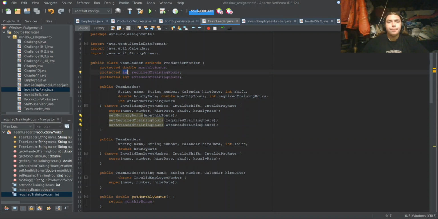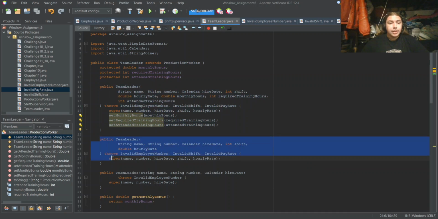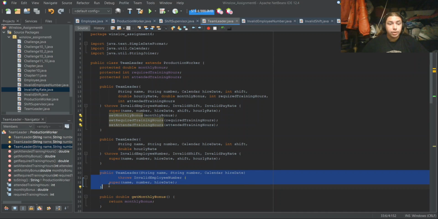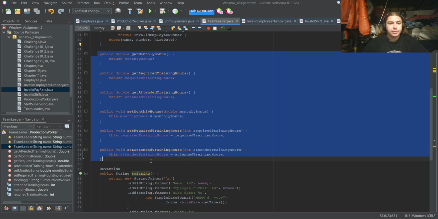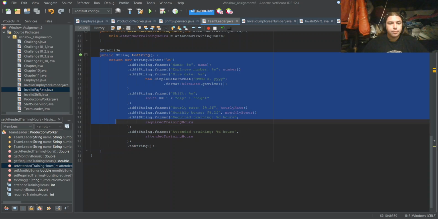Now, the requirements were ambiguous as to what data type I should be using for this, so I decided to use an int. Here's a constructor that takes all of those. Here's a constructor that takes only what production worker took. And here's a constructor that takes only what employee took. Here's some simple getters and setters. And toString.